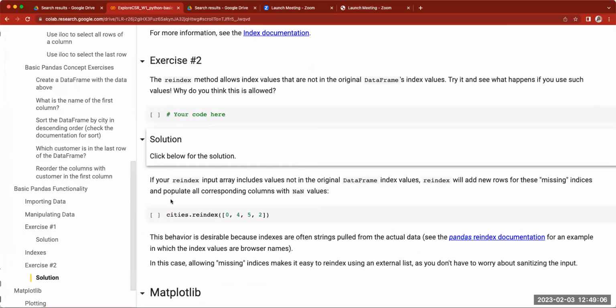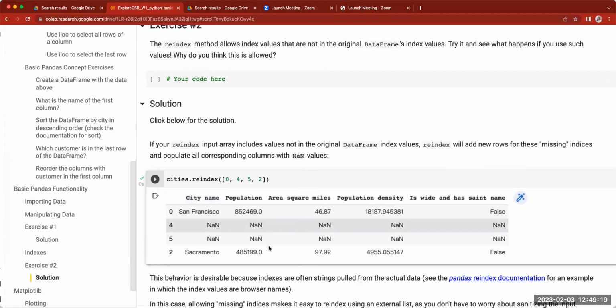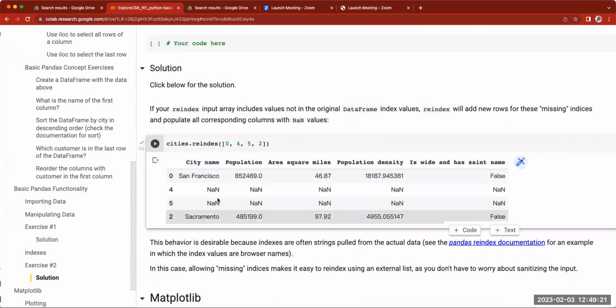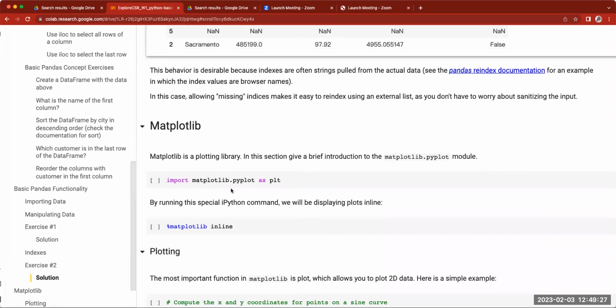As for re-indexing the data frame, if we re-index with an index that did not previously exist in the data frame, it will yield NaN values for each index that was not previously in the data frame. And that's all for pandas.